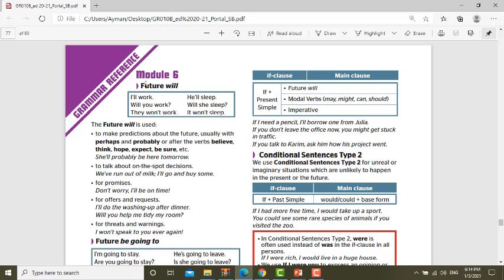How to form future will or the future simple? We will use will. So it will be I will work, he will sleep. If we want to ask a question, it will appear as in one of these two sentences: will you work or will she sleep? And if it is a negative sentence, it will appear like they won't or will not work, or it won't or it will not sleep.